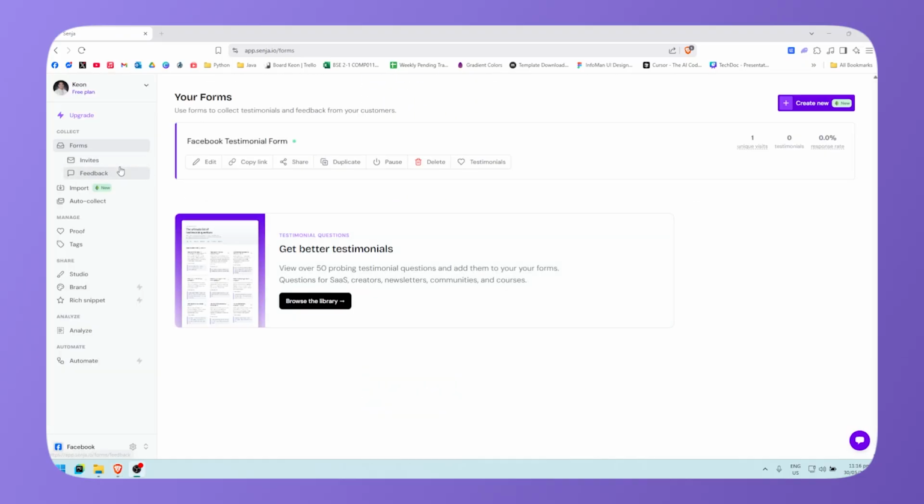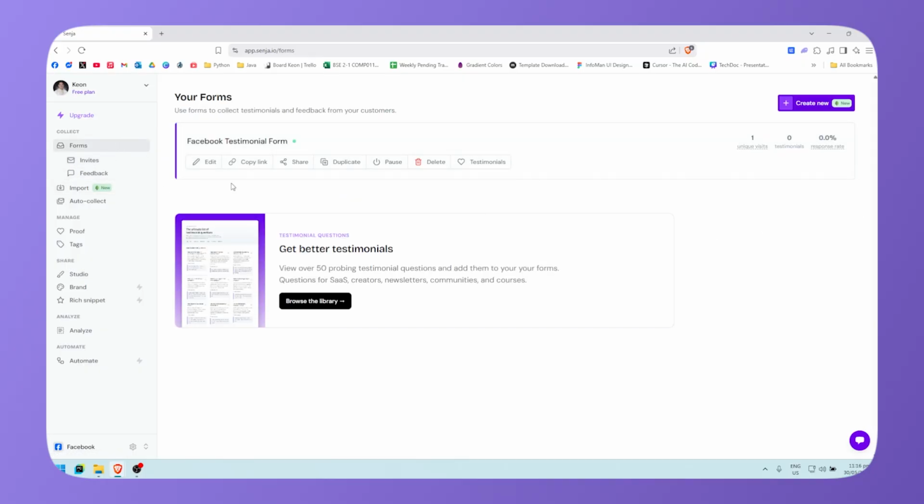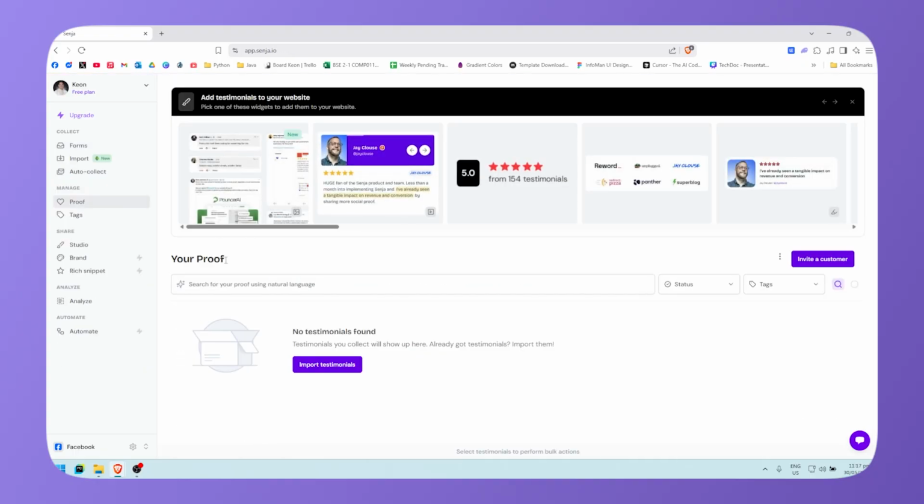So going back to collect, as you can see right here, you could create invites and also the feedbacks right here. So you can see feedback collected from your customers and see invites from customers who you've invited to leave a testimonial. And from your testimonial earlier, you could copy the link of this particular form. You could also share it with someone. You could also duplicate it, which is great. And you could also pause it for the moment so that you won't receive any testimonials, or you could also delete it right here, and you could also like it right there.